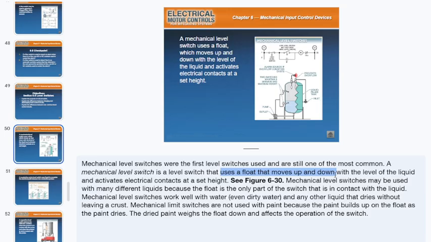I've never heard anyone call it a level switch, or certainly not mechanical level switch. No one's talking like that. So for short, we usually just call this a float, F-L-O-A-T. Now again, I've just talked about a flow, so float could be a little confusing, but float or level switch is the same. Mechanical level switches are one of the first level switches used, and still one of the most common.